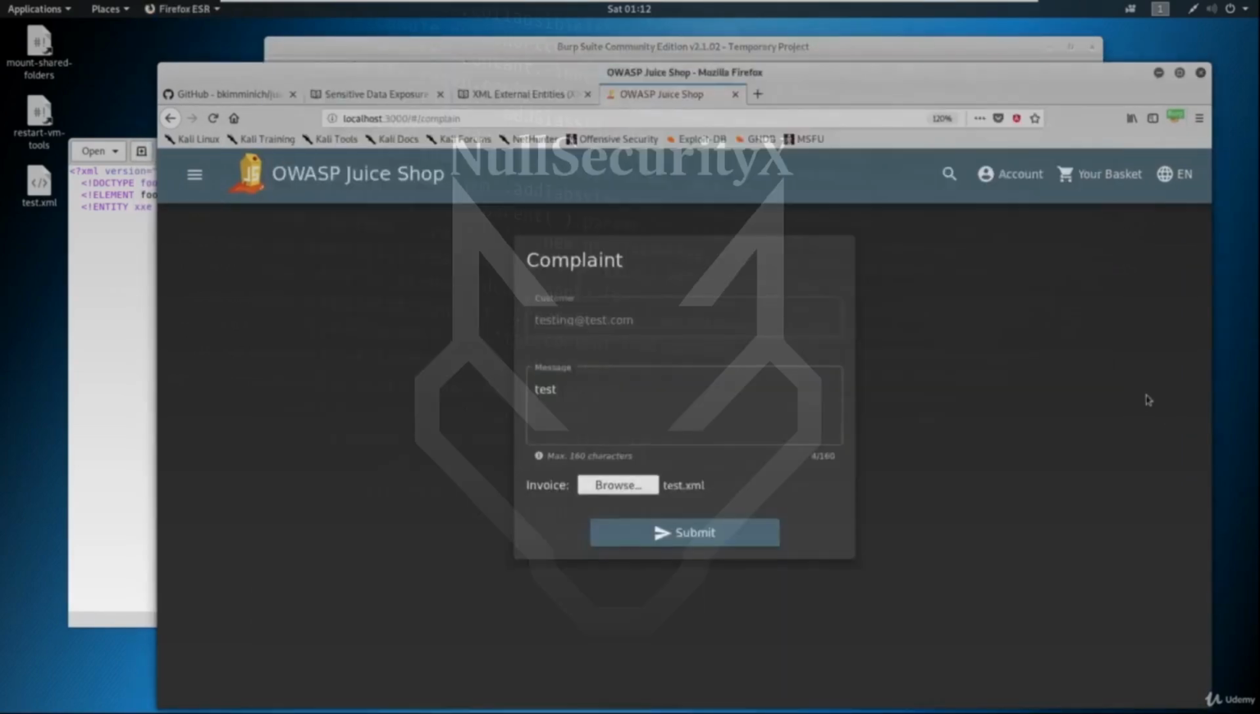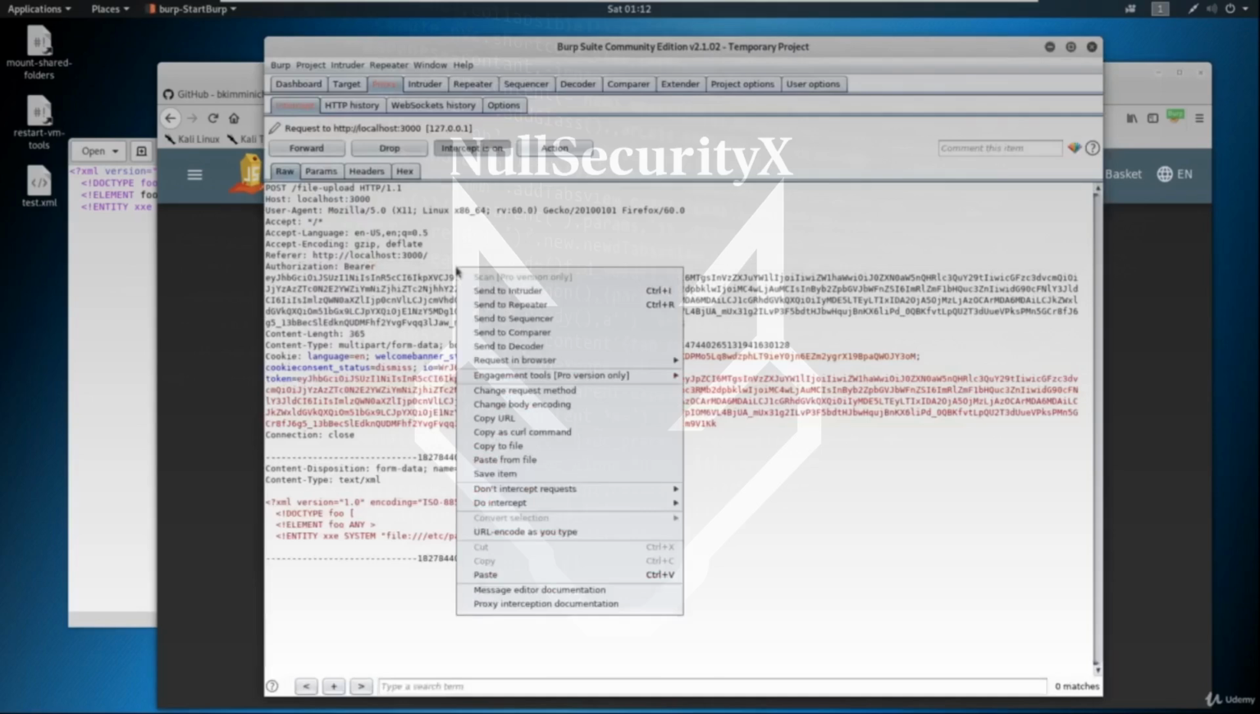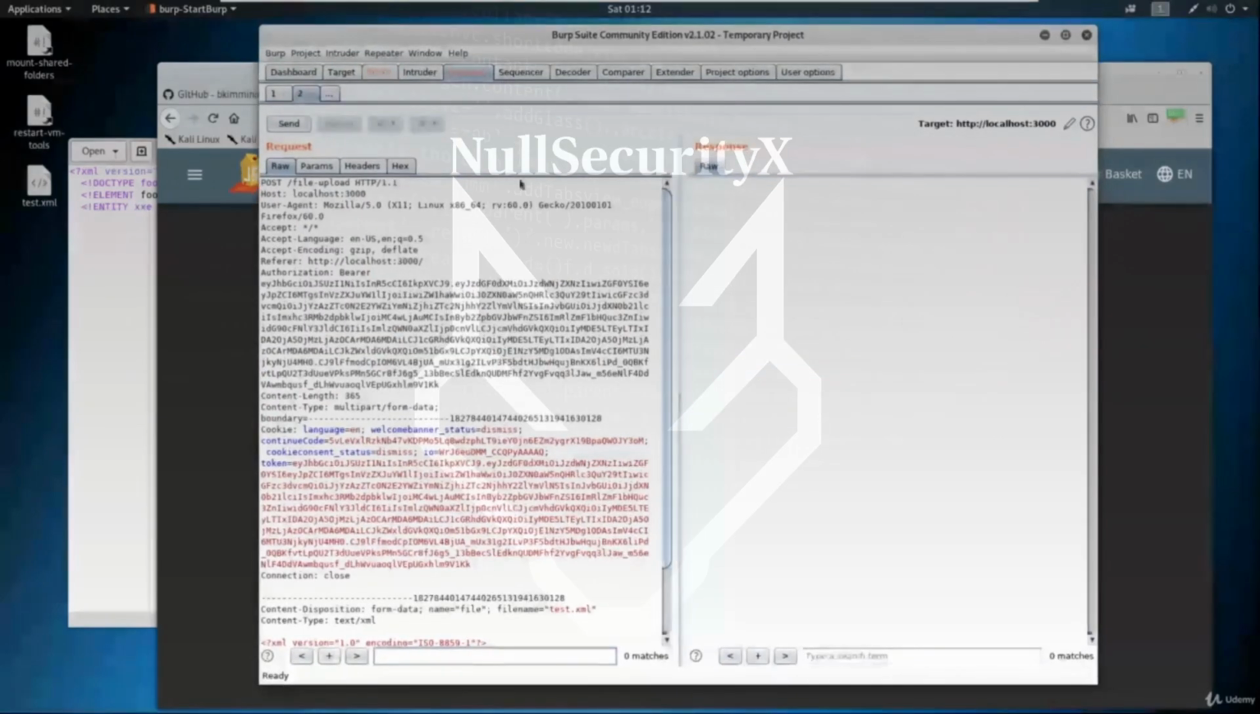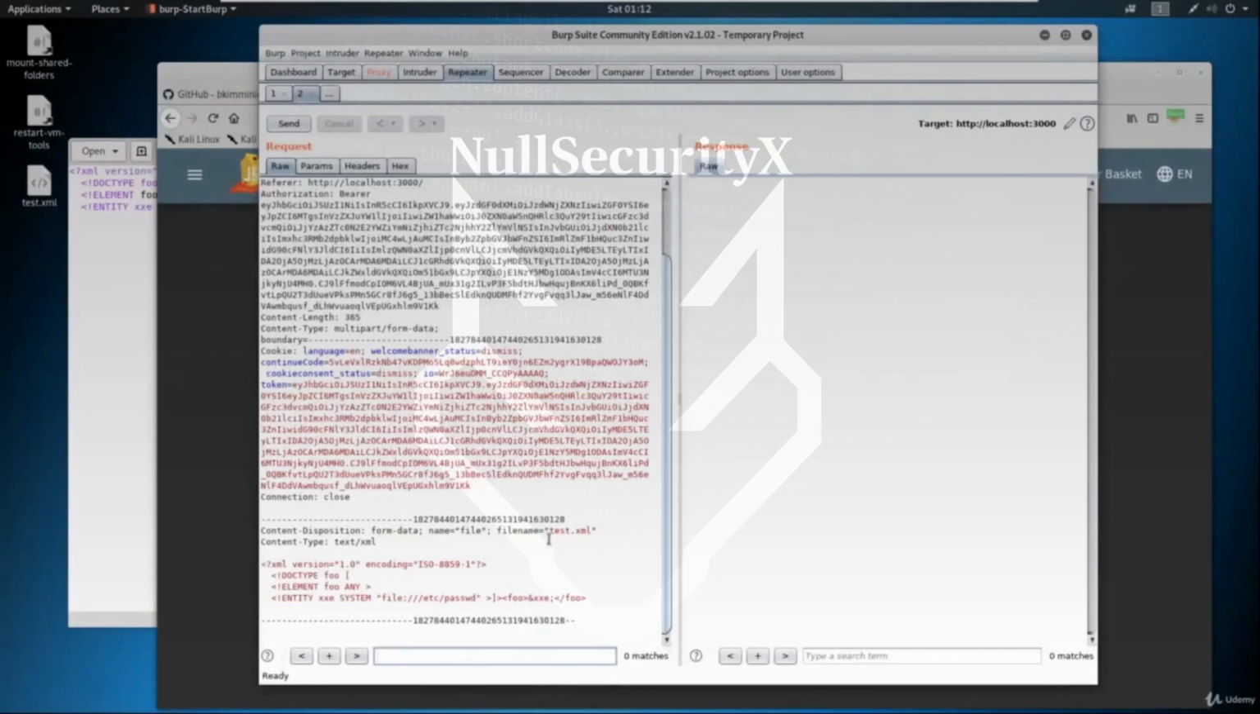I'm doing this because I want to see the response in case I need to tinker with this. So let's go ahead and submit, and then I'm going to send this to Repeater, and we can take a quick look at it. In Repeater, you can see that we have our test.xml being uploaded and the XML version 1.0, same thing. We have our XXE entity and we're just saying, hey, I want to call system and I want to call this file, etc/passwd, because we are attacking a Linux machine.